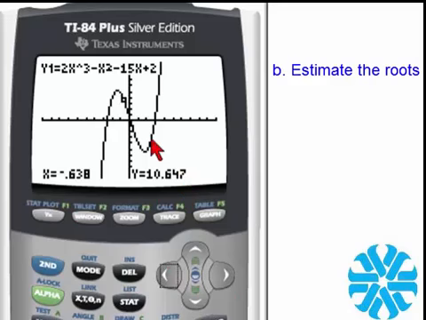Okay, so for the next part, we were asked to estimate the roots. So the roots are when this particular function is equal to 0. And where this function is equal to 0 is the intersection of the x-axis. So right here, and right here.